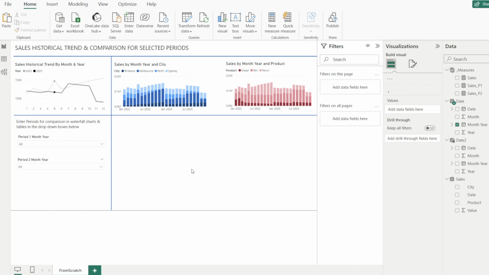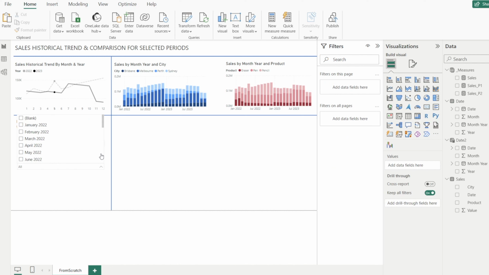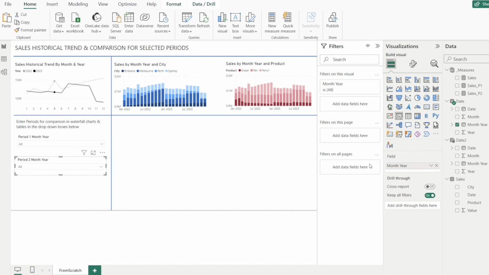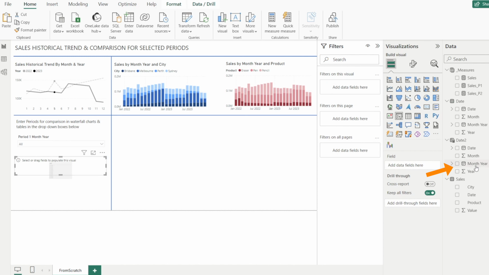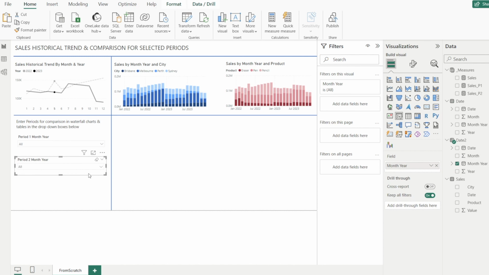Okay, and then let's copy that, Control C, Control V, and let's make this Period 2, Month and Year. The heading sorted, we also need to change the values. So that month year is from the first date table. I'm going to remove that. I'm going to get the month and year from the second date table. Click and drag that there. So now we have period 1 filter and period 2 filter or slicer over here.